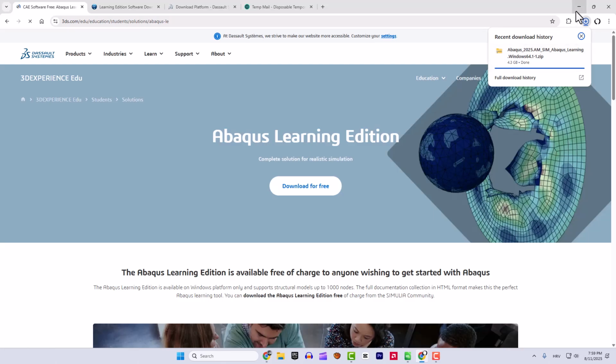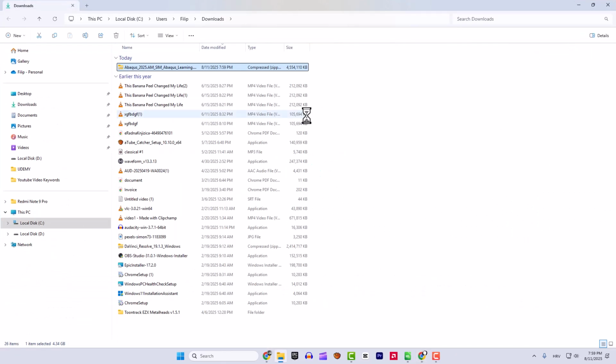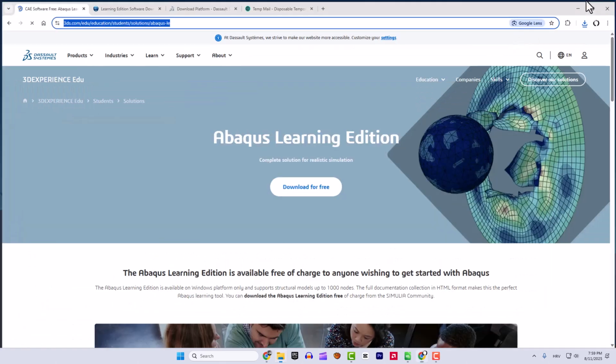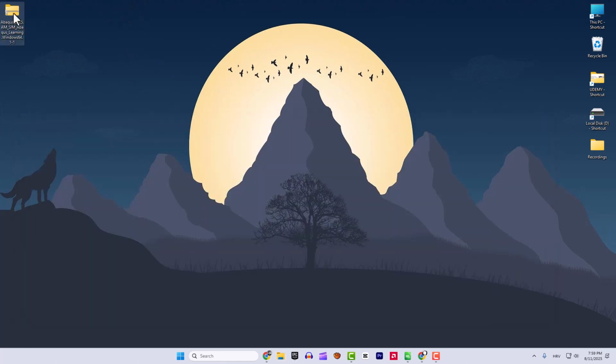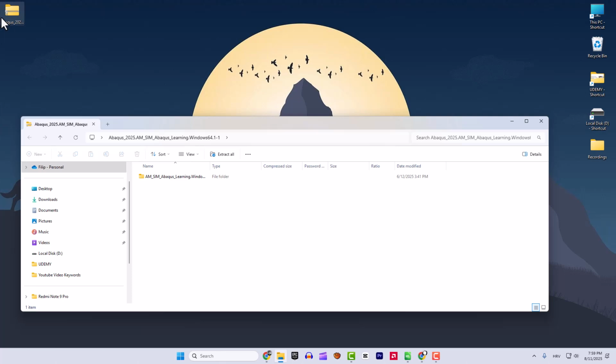After the download is complete, you can click over here show in folder, and it will show where you downloaded it, and it's a local disk. So I will put this on my desktop here, and now double click the zip file. I hope you have the zip. If you don't, make sure to download 7-zip from the internet. It's an open source program, so it will help you with these zipped files.